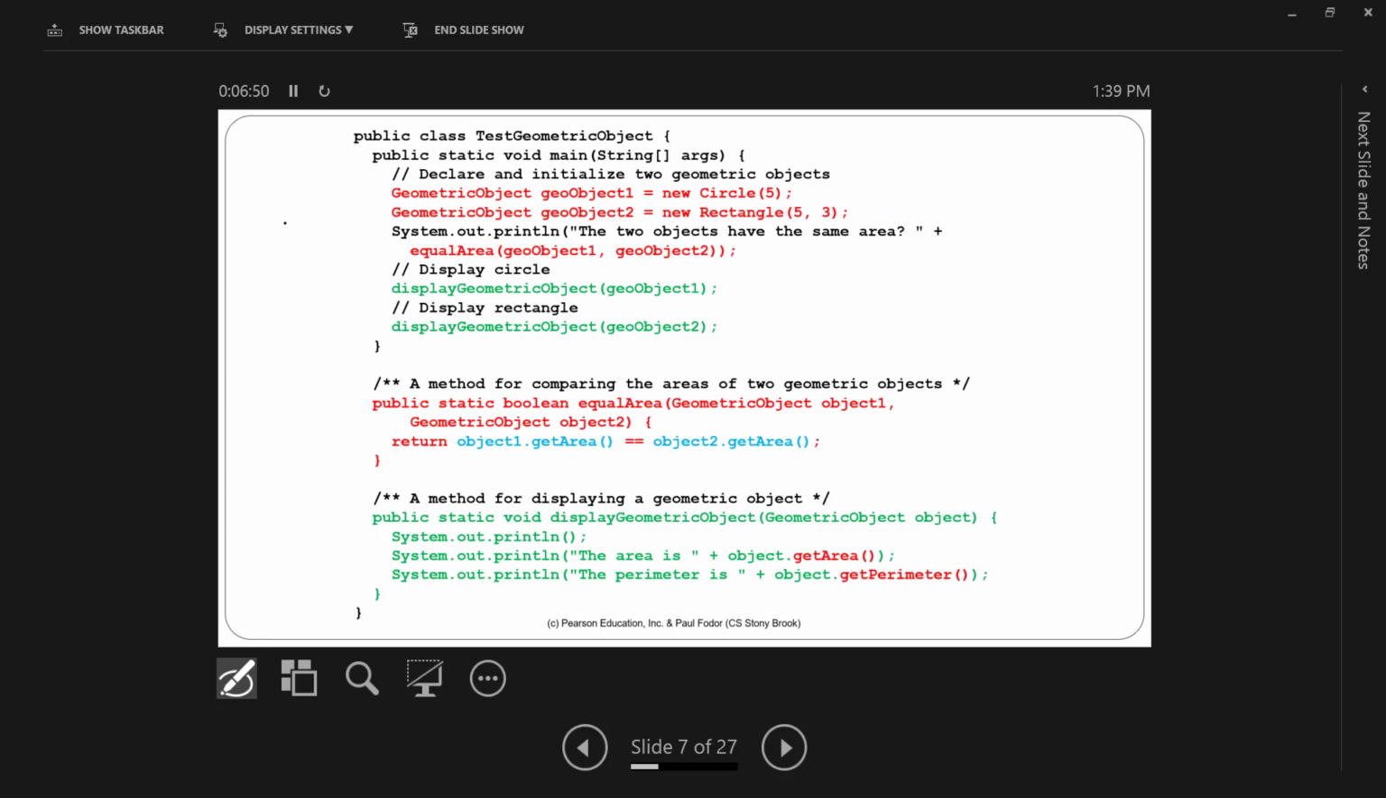We are using polymorphism here and polymorphism here. So geo object 1 and geo object 2 are two objects. Their reference type is geometric object, which is the parent class, but the actual type is different. Geo object 1 has its actual type as circle, and we are creating a circle object with the radius as 5. And for geo object 2, its reference type is geometric object, but the actual type is a rectangle of size 5 and 3.